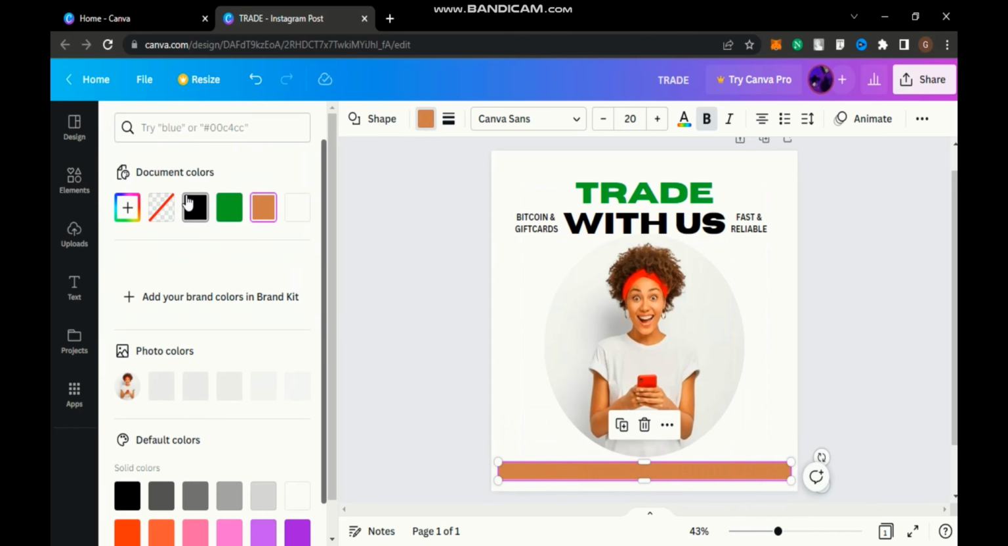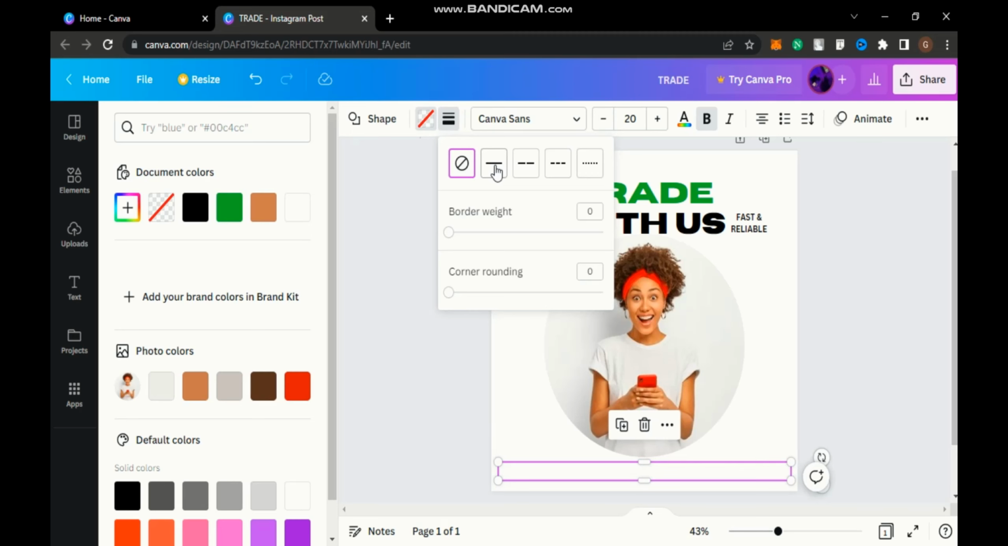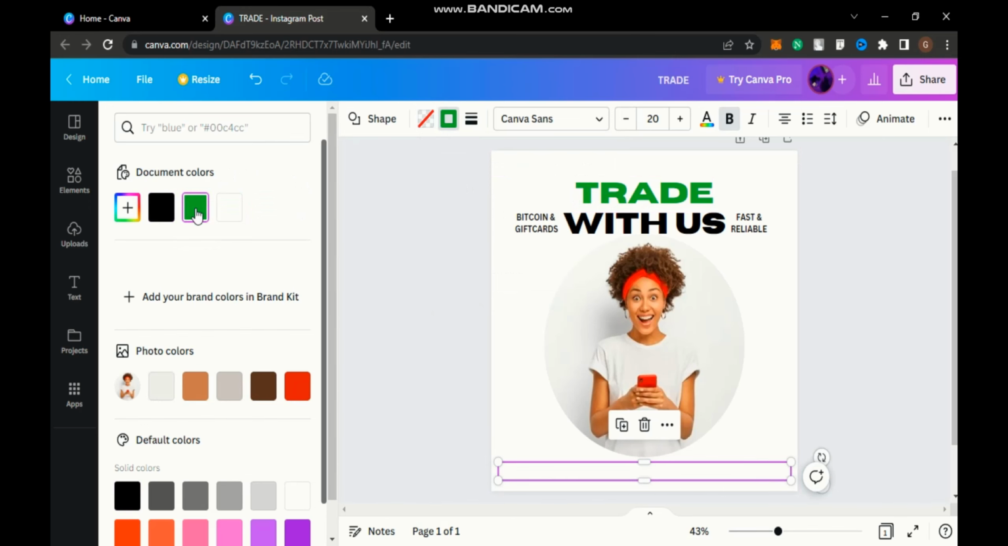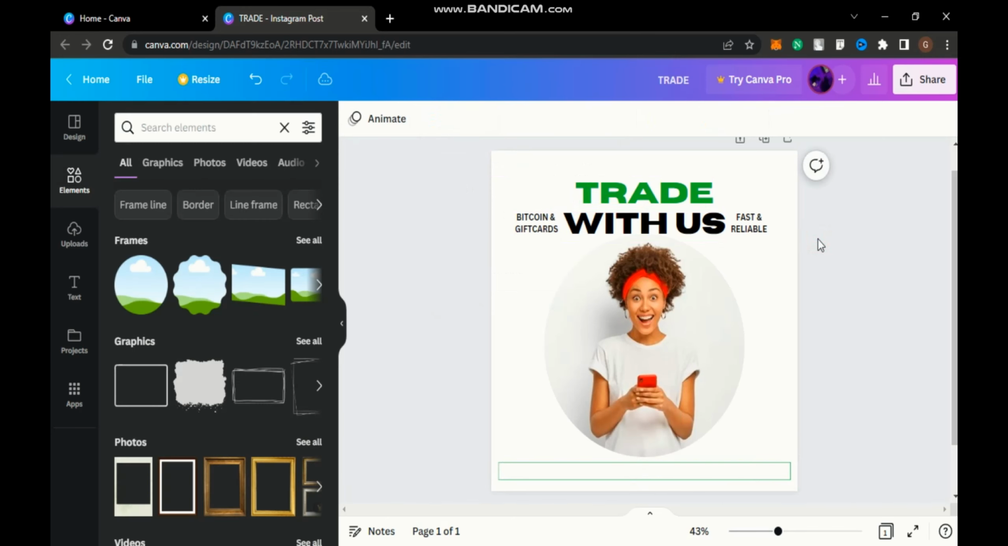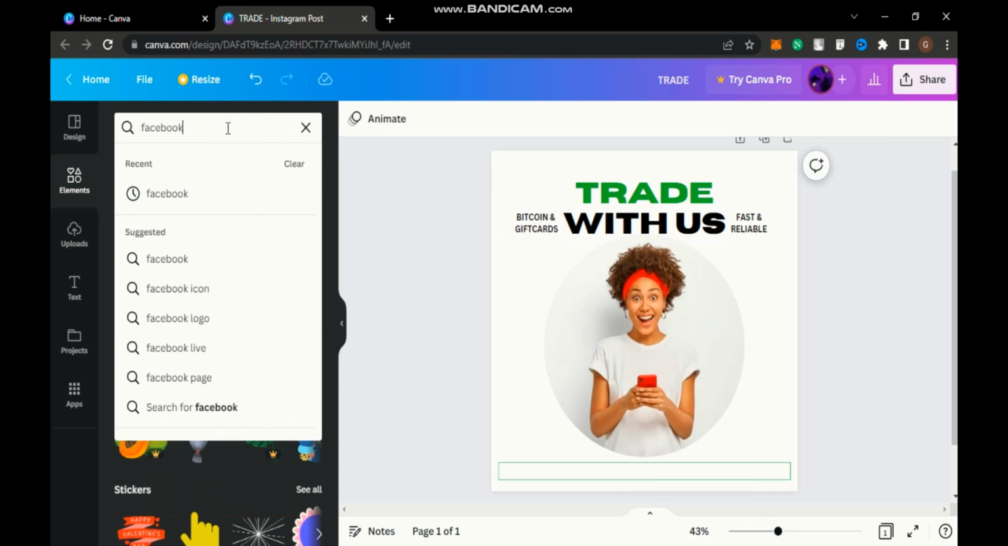Now let's change the color to no color since we are using white. Then let's add a border, line border. I'm going to change the border weight to 2. Now let's change the border color to this particular green we are using here. Perfect. Now let's search for Facebook icon.